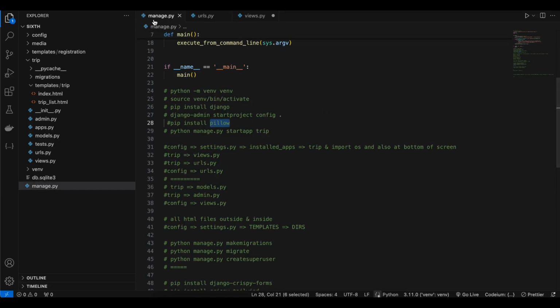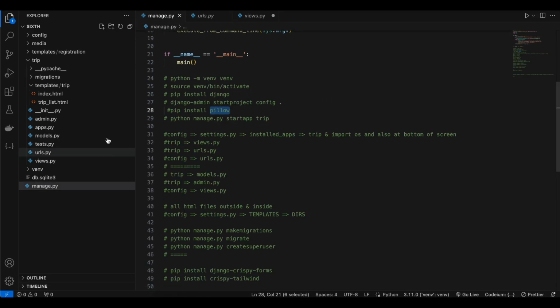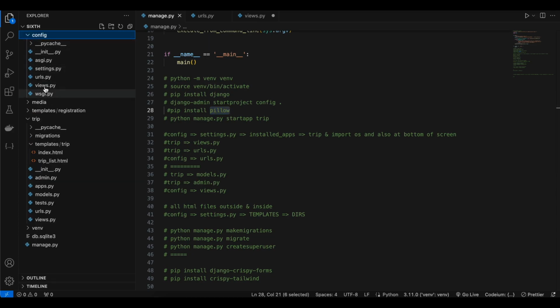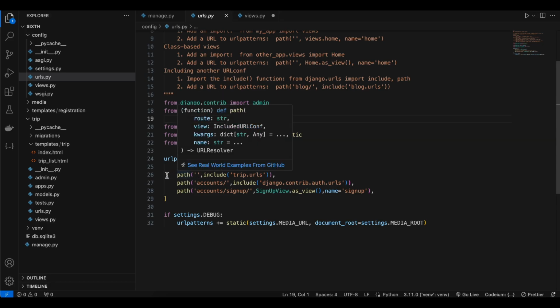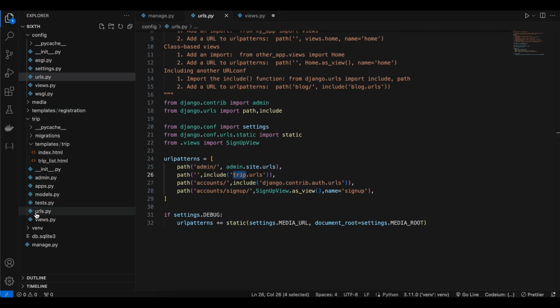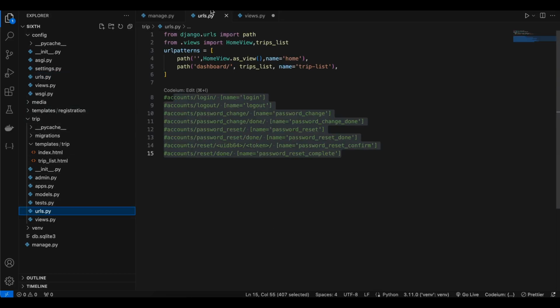Okay, so I have shown you URLs. Then go to config, urls.py, and here as you can see I have added all these imports. Firstly, I'm telling it that you first have to look for the base path inside the urls.py of our trip folder. So it will look inside this, which I have already shown you.